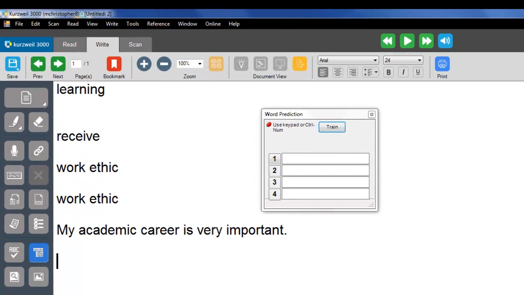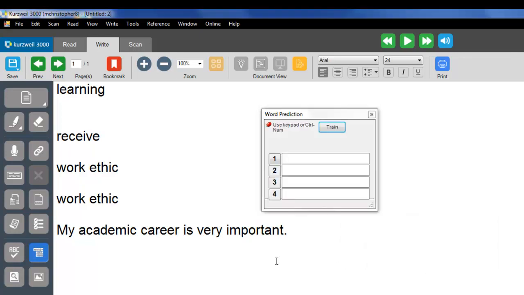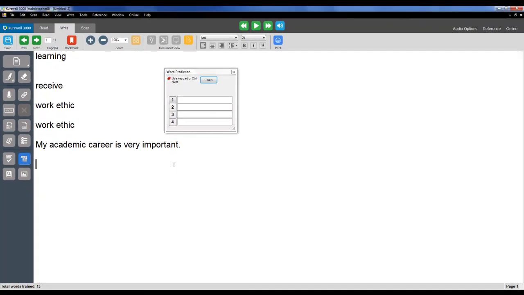You can add all of the words in an entire document by first placing your cursor in the document window, then selecting the train button. You will be prompted with a Kurzweil 3000 dialog window. This dialog window will contain a yes or no prompt asking, do you want to add all of the words to the word prediction training? Selecting the yes button will instantly add all of the words in your document to the word prediction dictionary. In this example, we have added all of the words in this document to the word suggestion list by clicking in the document with our mouse cursor and then clicking the train button on the word suggestion window.